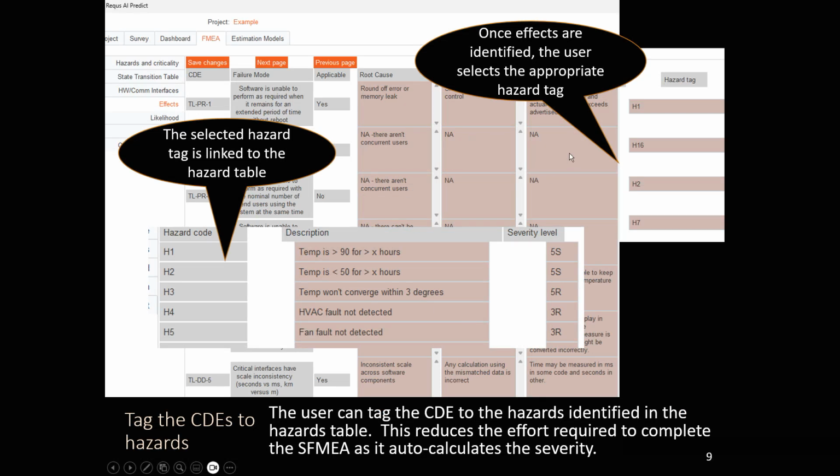Now, once you've entered in the effects, this is the time to tag that effect to one of the hazards. Okay, so this is where the hazards you entered, they're going to pop up on a pull-down menu. You could select the one that is the most appropriate or the most severe and tag it to that root cause. This reduces quite a bit of time later in the traceability and the results.